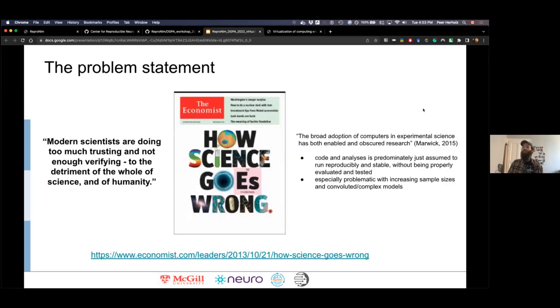And we've already been through these things. I just want to reiterate briefly that we quite often just assume that code or any analysis runs reproducibly and is stable, but this is usually not tested. And the more complex analyses get, the harder it is to share these things in a reproducible manner.